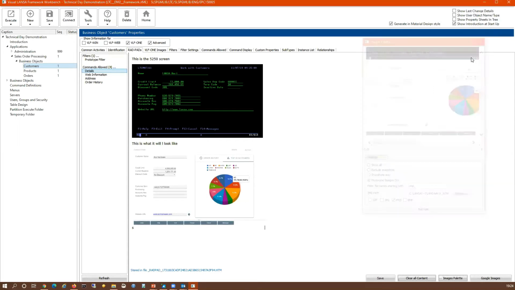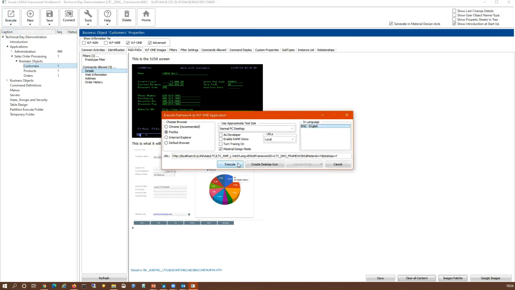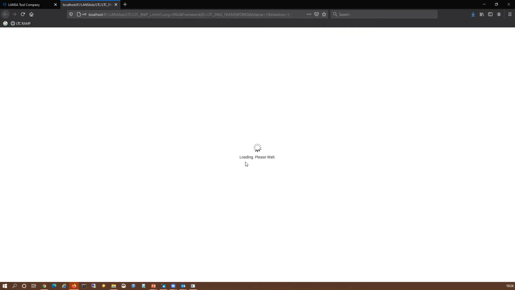I'm done. Close that down. I'll do a quick save, and now I'm going to execute that application. So remember, I've not done any programming as such. All this has been generated as a framework for the application. It's a prototype. So I'm going to sign on.